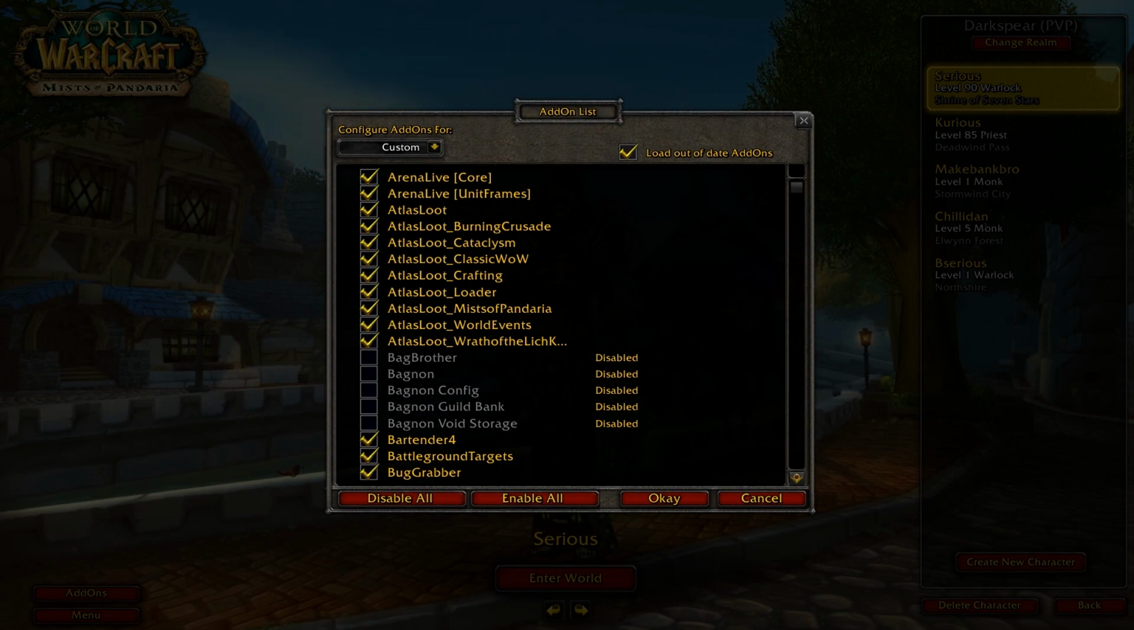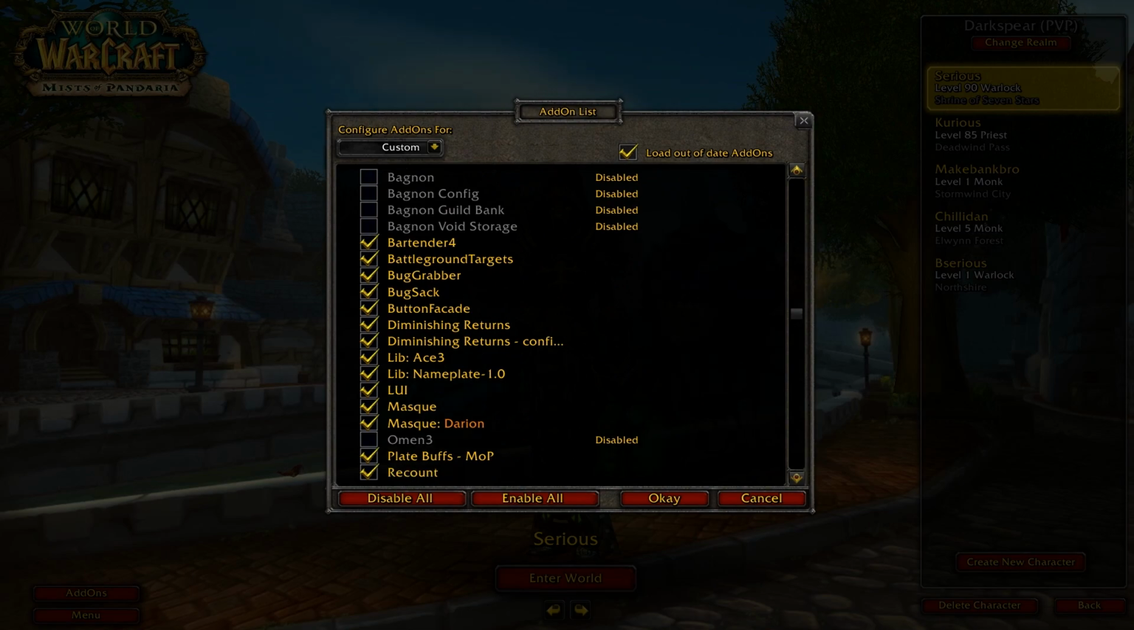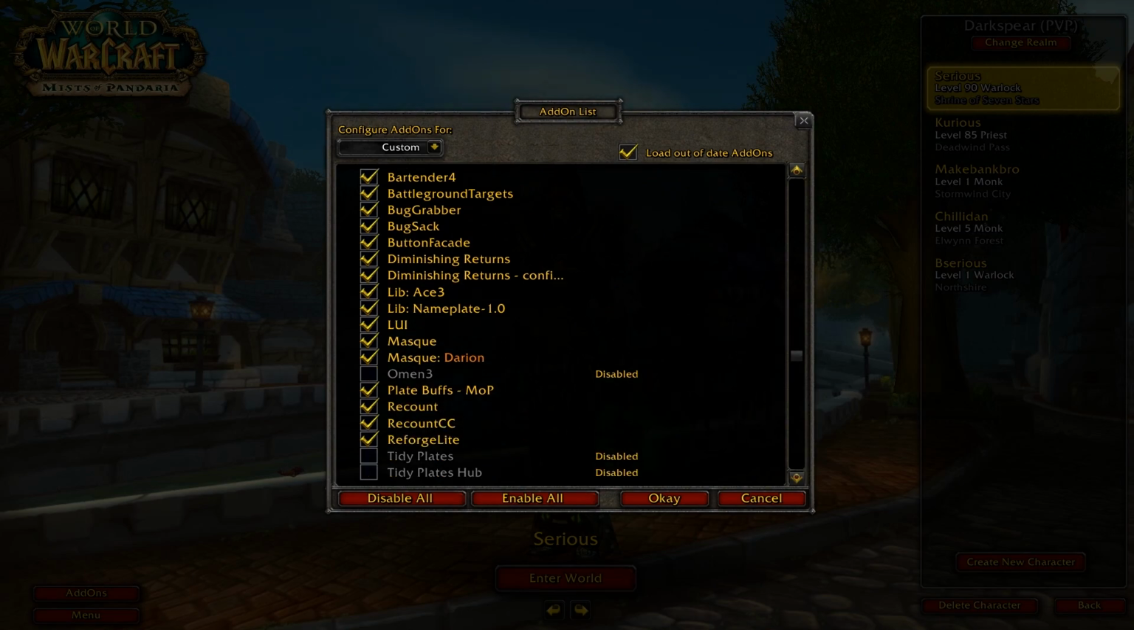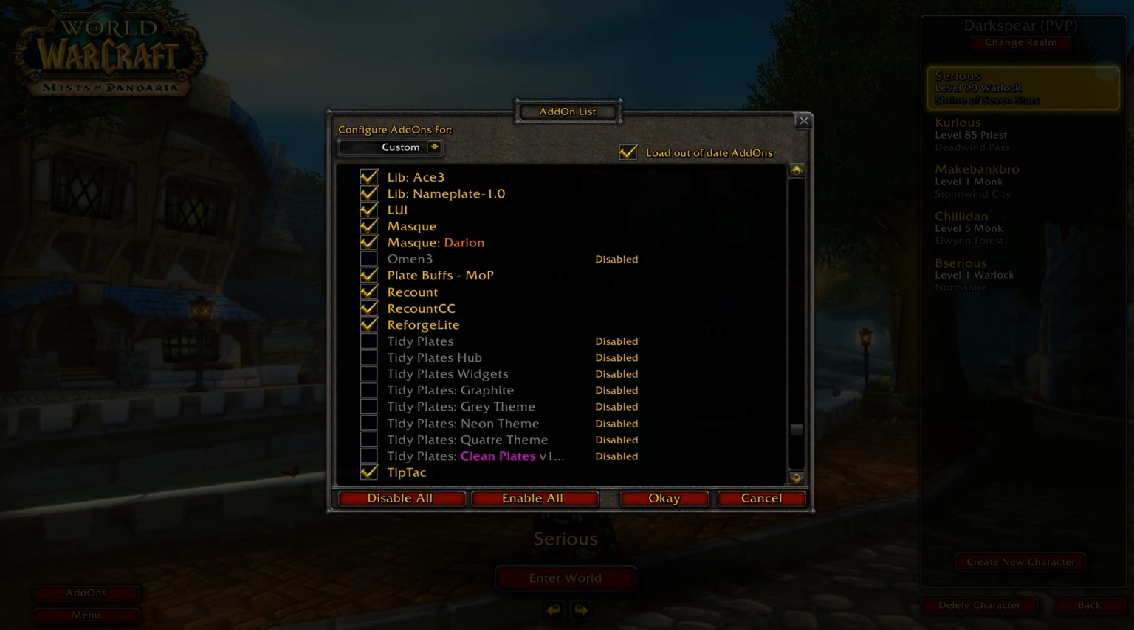If there's anything that you want, say like Battleground Targets, that you don't have, you can just go to Curse and download it from there. You can type in Battleground Targets and it'll show up. For example, RecountCC was one I had to install, Reforge Lite, and you also have PlateBuffs. That's what shows the buffs over the nameplates of my enemy. Like if I put Corruption and Agony over them, it'll show the dots and the timers. You can just go on Curse and type those names in and download them.